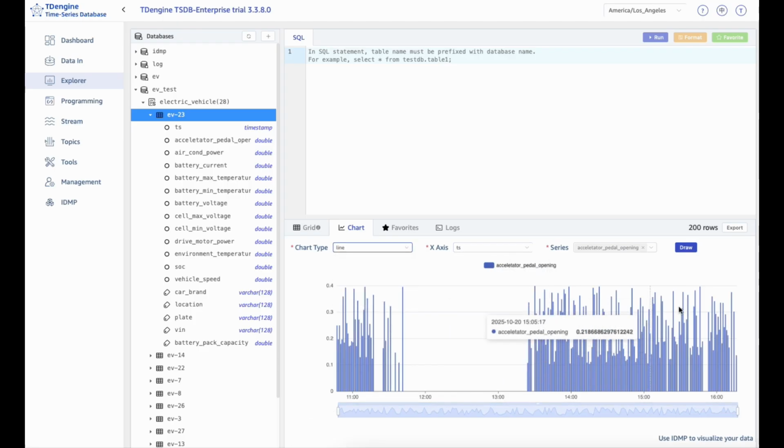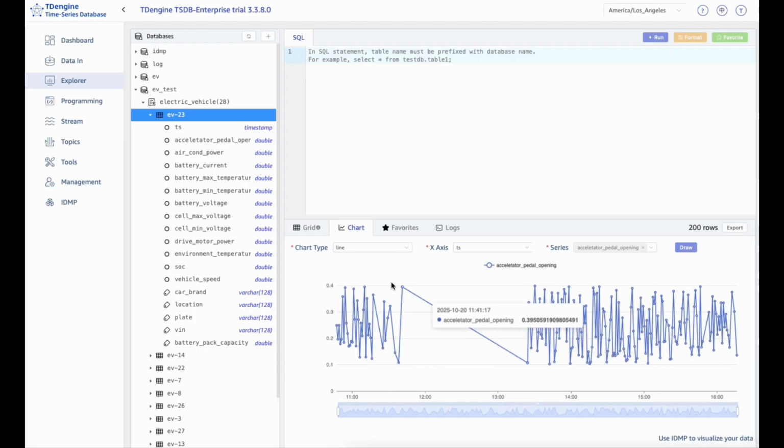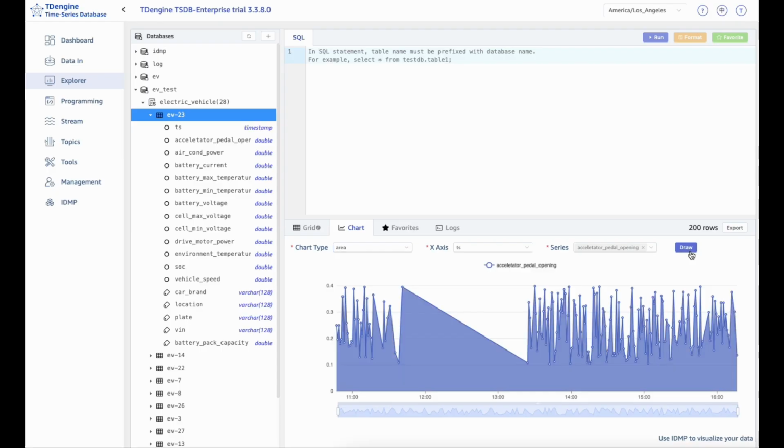I can adjust the kind of chart I want. So making a line graph, making an area graph. I'm able to make changes to that, and I can do it for whatever metric I want, right? So very quick visualization of my accelerator pedal opening for the past couple days, and I'm able to adjust the x-axis. I'm going to leave it at a timestamp, but visualization confirms that our connector is live and streaming because you can actually see the data.